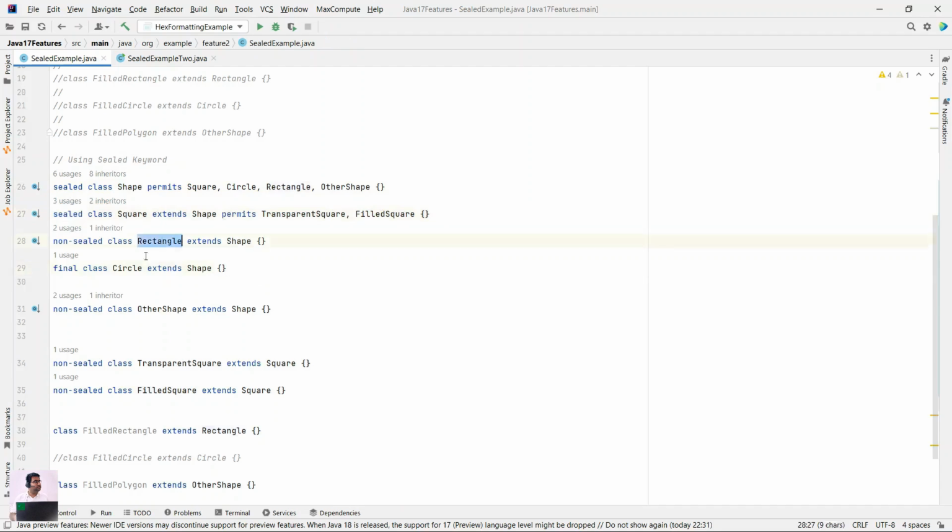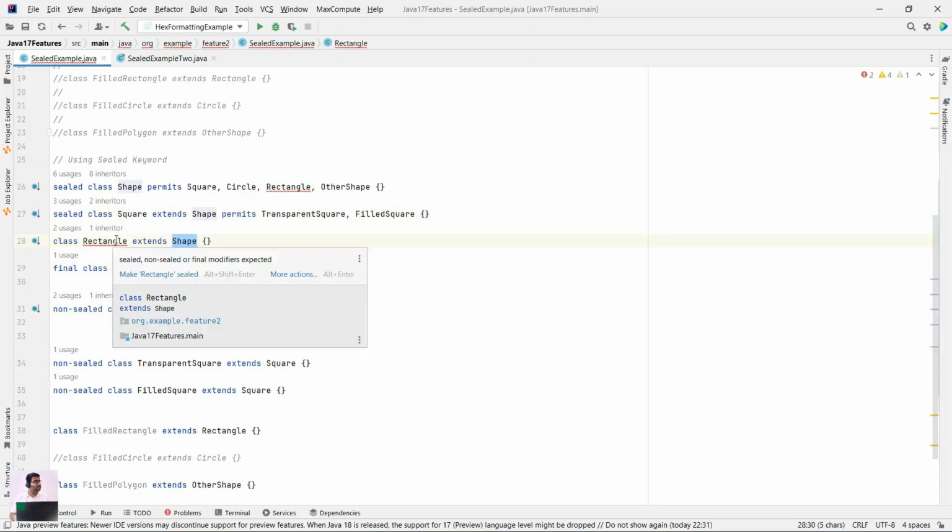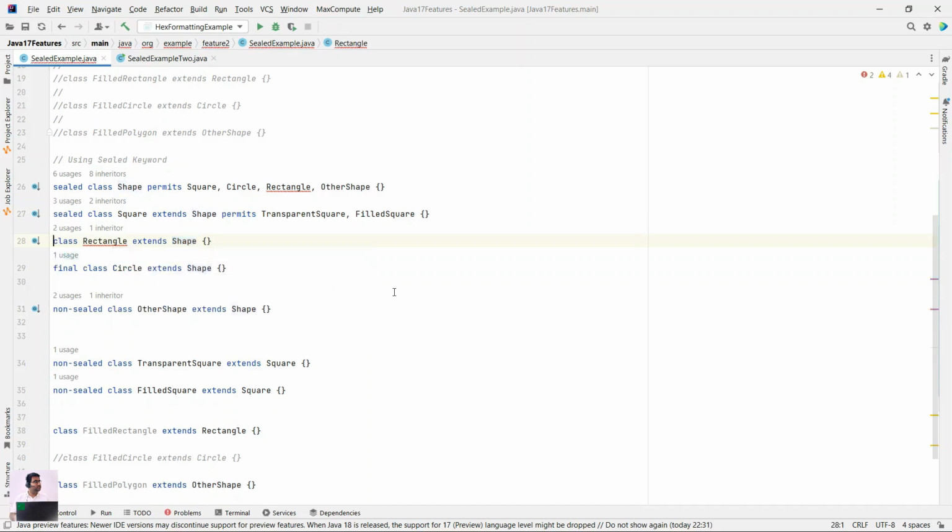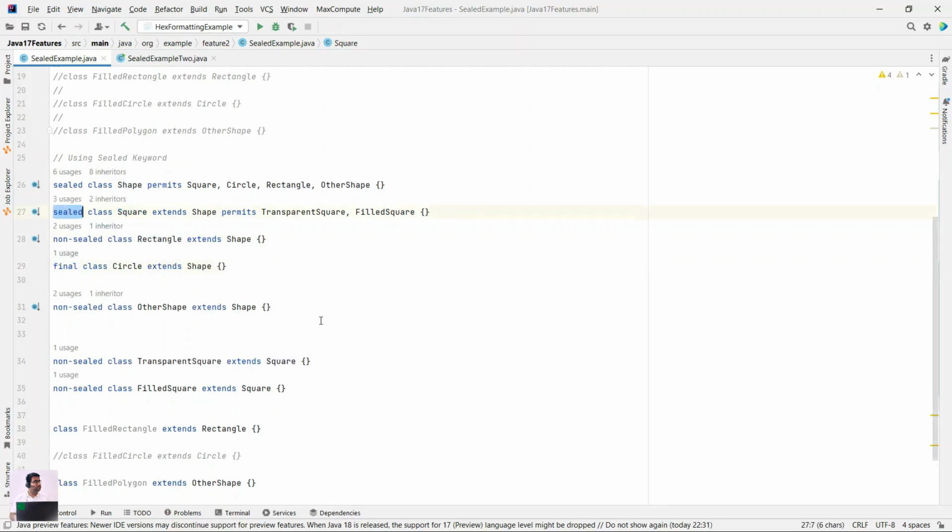Now I want to use Rectangle, Circle, and OtherShape. Whenever we extend a sealed class, the compiler gives us a compilation error saying that if you want to use a sealed class, make this Rectangle either sealed, non-sealed, or final. So that's why I have used non-sealed here. This opens the inheritance of the Shape class for this Rectangle class. We can use the final keyword also, or we can also make our subclass sealed. So this is how we can use the sealed keyword in Java 17.